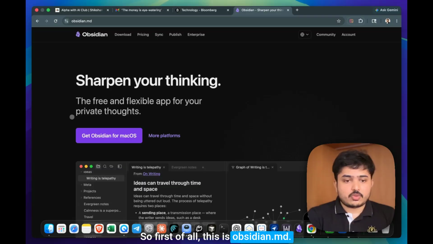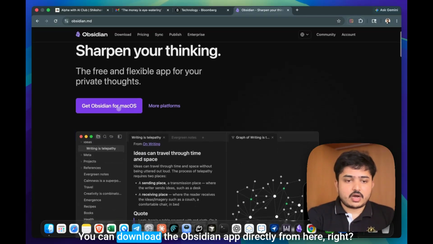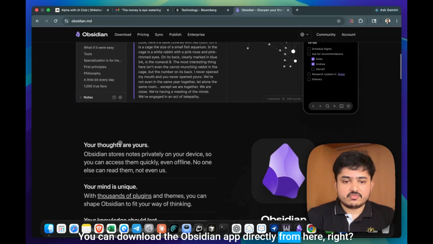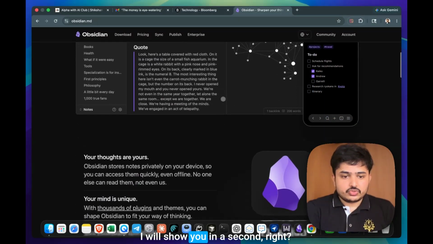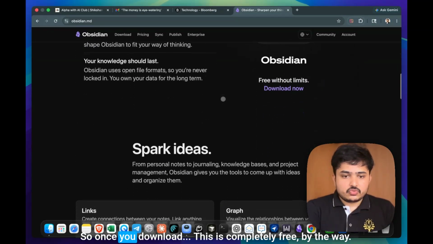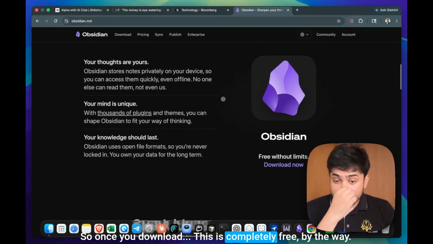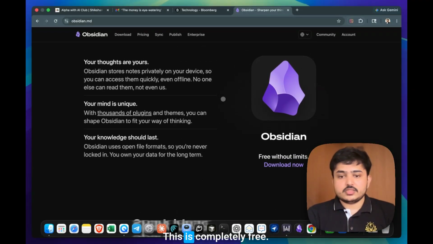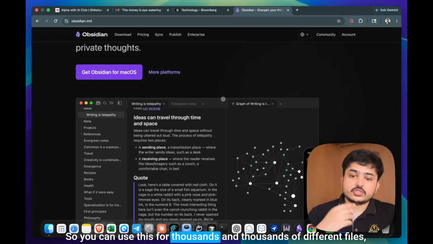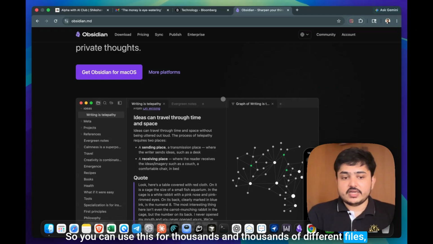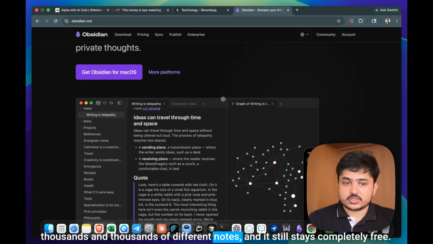So first of all, this is obsidian.md. You can download the Obsidian app directly from here, right? I have already downloaded this, I will show you in a second. Once you download, this is completely free, by the way. You can use this for thousands and thousands of different files, thousands and thousands of different nodes, and it still stays completely free.